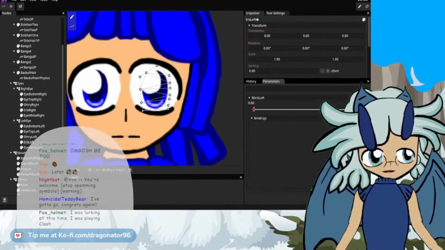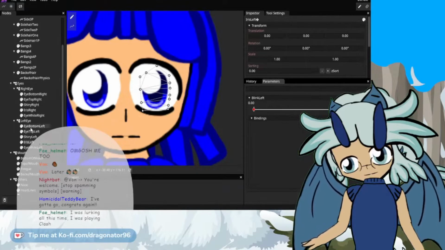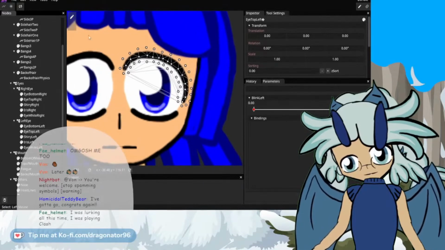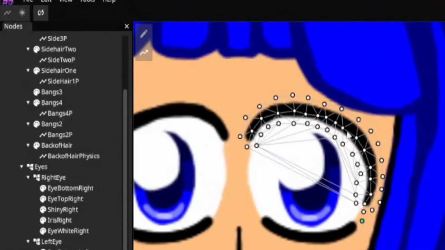If we can arm this parameter, and in order to have it blank, what we need is the eye top. If we go to this path deform tool, go right here, and as long as these points are beyond the confinements of the mesh, we should be good. We have to have it shaped kind of beyond the mesh like that. And that's the path deform tool.